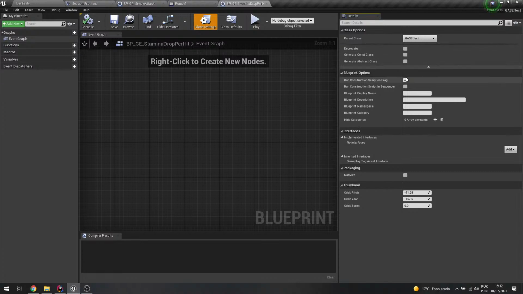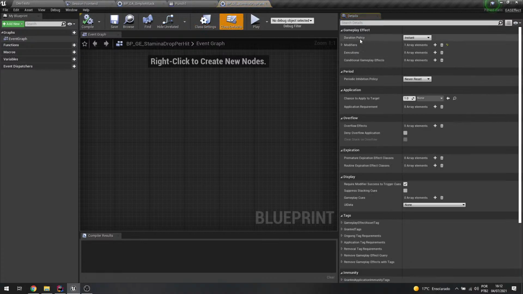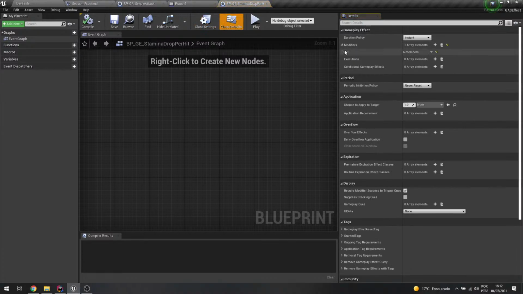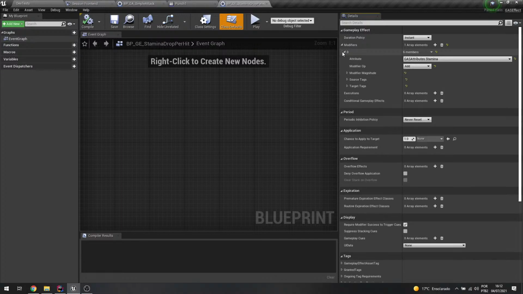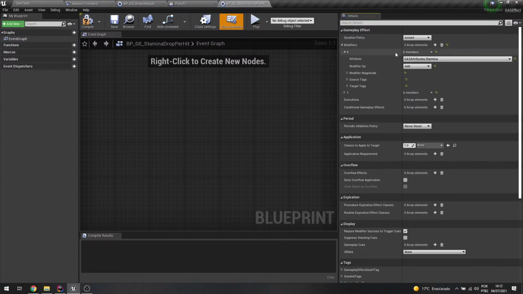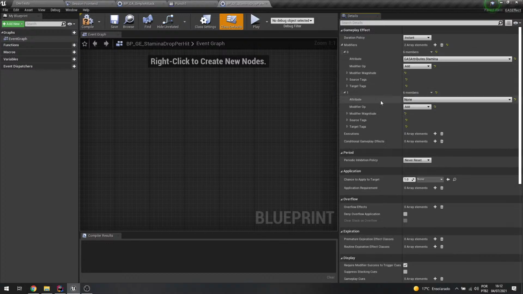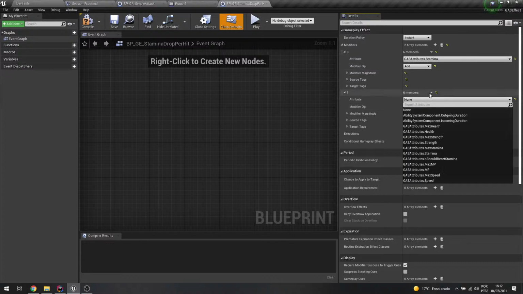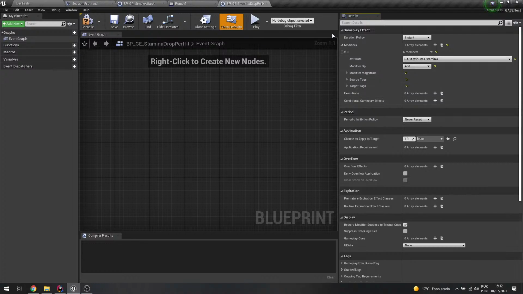So I can create this effect, and if you go to duration policy, you're going to see that you do have a modifier. And here is where you specify, you can add another one. It's going to be empty for you. If you want your effect to change multiple attributes of your character, you can specify multiple ones. But in my case, I just want one. This effect is called stamina drop on hit.